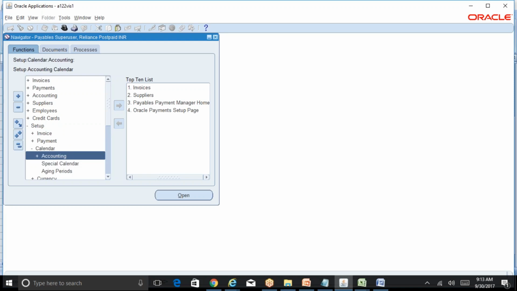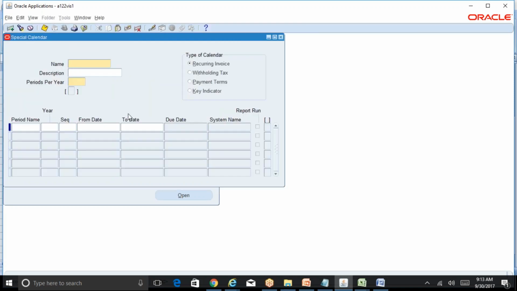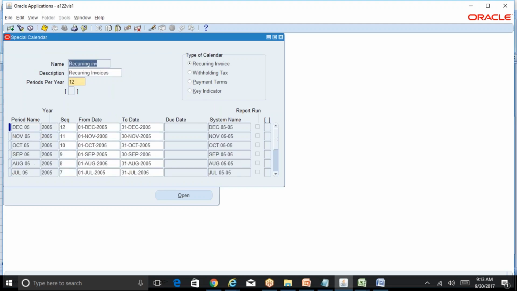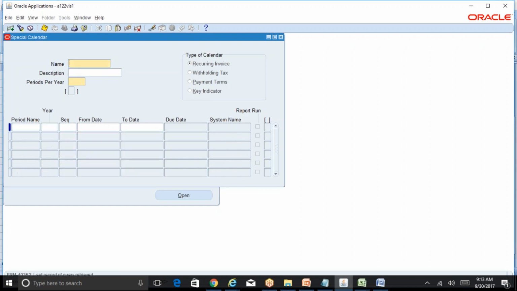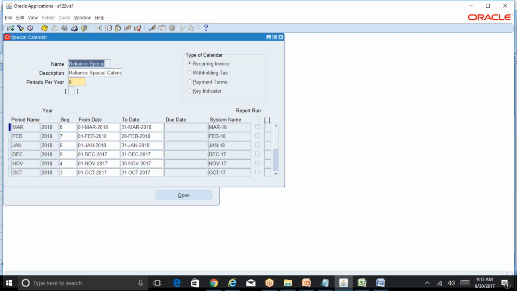Setup, Calendar, Special Calendar. F11. Again, this particular form is also global. That's the reason you can see the templates which are created by different people also coming up here. So this is the calendar which I created.